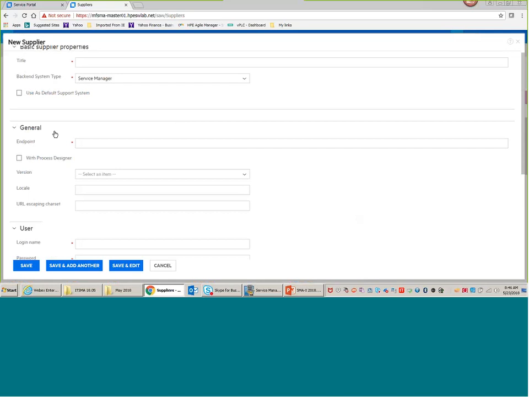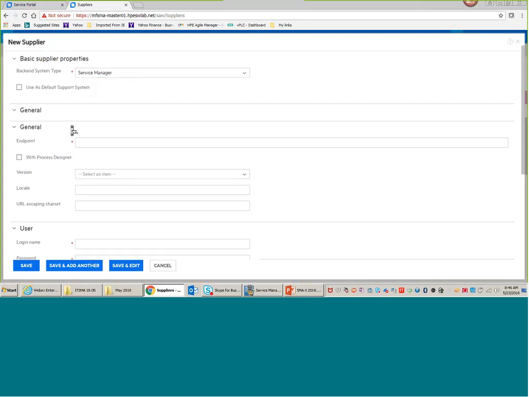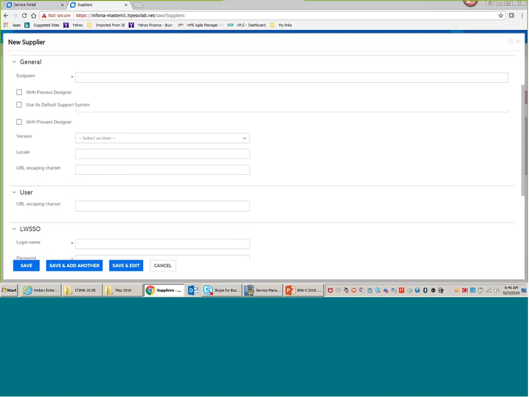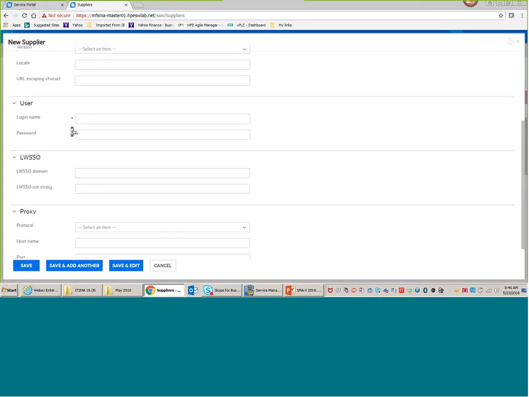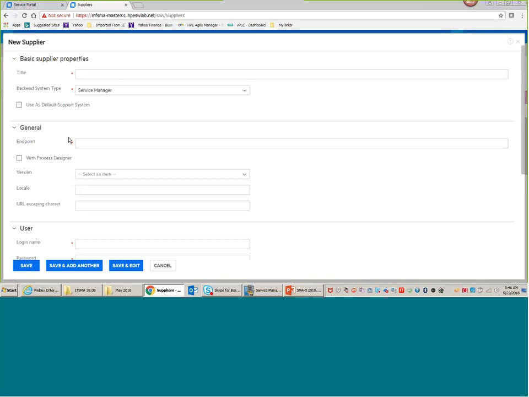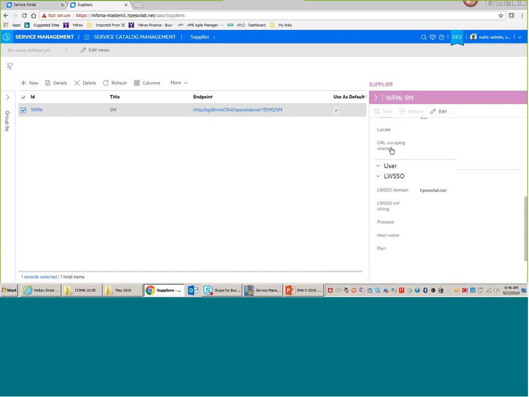For the purposes of this demo, we have already added all this and we have integrated a Service Manager system. And then you can also add content management. This will be more relevant if you want to add different kinds of content related to a particular supplier. But in this case, I'm going to go directly to the service catalog now.